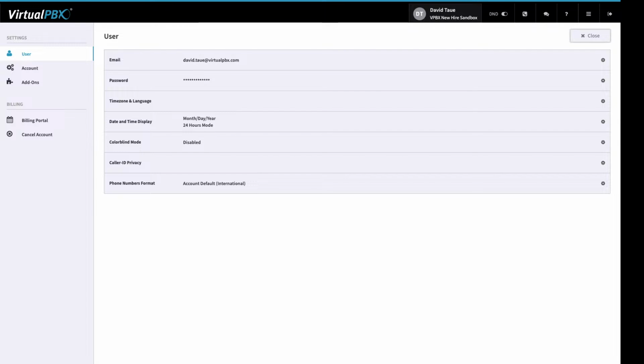Numbers starts you off on your numbers in use tab, which basically shows you where your numbers are assigned. You have the little gear icon where you can update the caller ID, E911, or prepend. Spare numbers shows your numbers that you're not currently using.